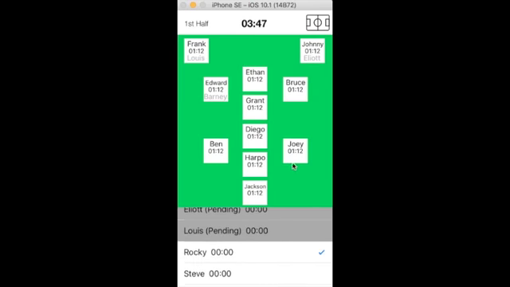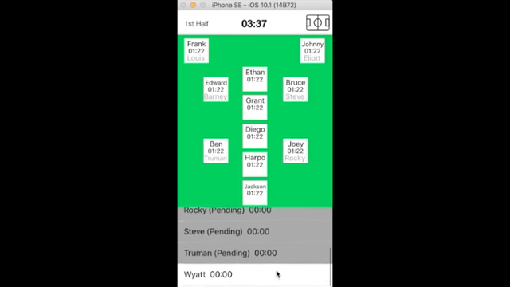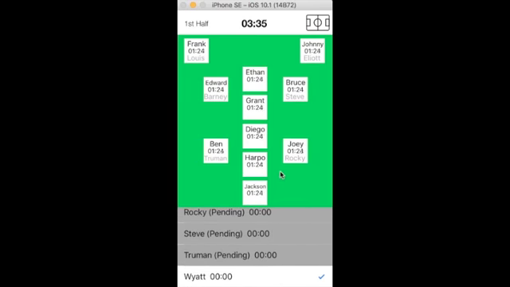I will take Rocky and put him in at right defender. I'll take Steve and put him up at right midfielder. I'll put Truman at left defender and Wyatt at back defender. And as you can see, the player names are all teed up in the player positions.